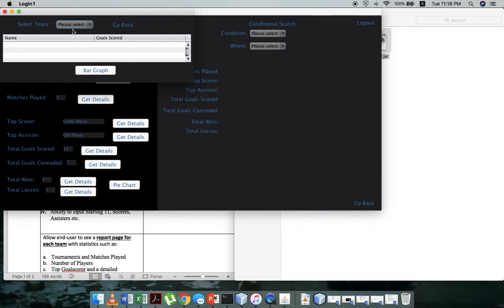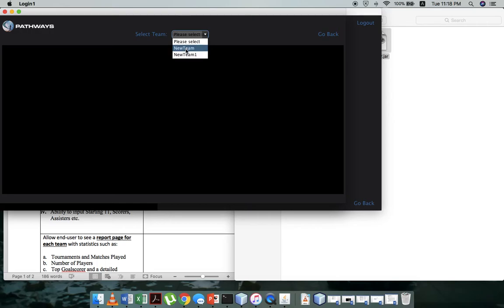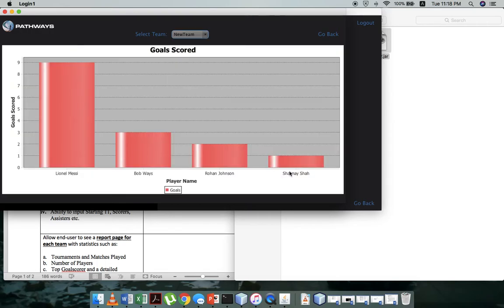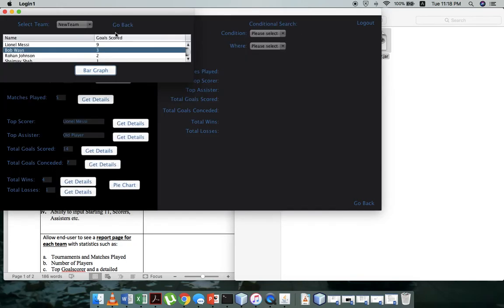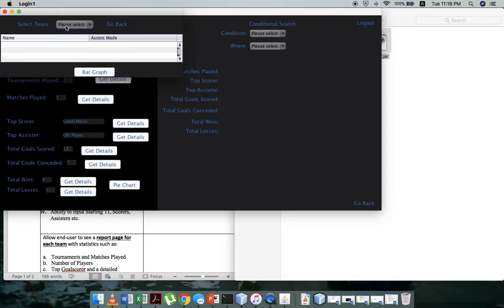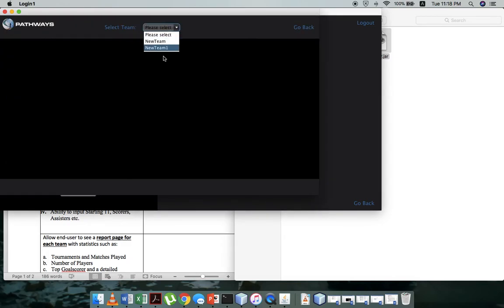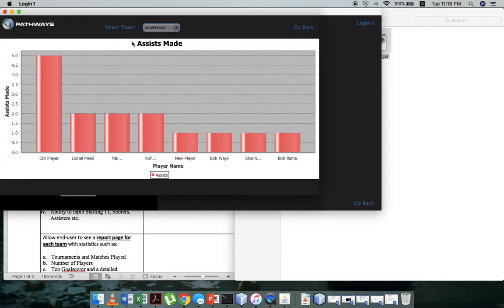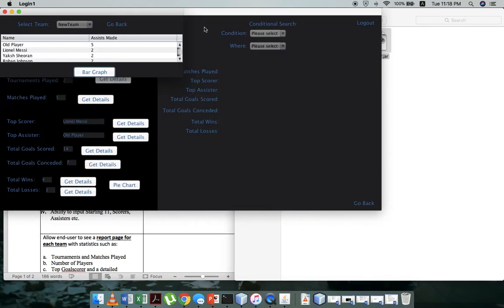Now top scorer and top assister gets a bit fun. Here we have all the scorers in descending order. If you click on bar graph, it creates a bar graph of those scorers. You get Leo Messi with 9 goals and so on. The same is the thing with assisters. There's 5 assists. Click on bar graph, the assist bar graph is made. Oh, sorry, New team doesn't have. New team 1, exactly. See, the assist bar graph is made.